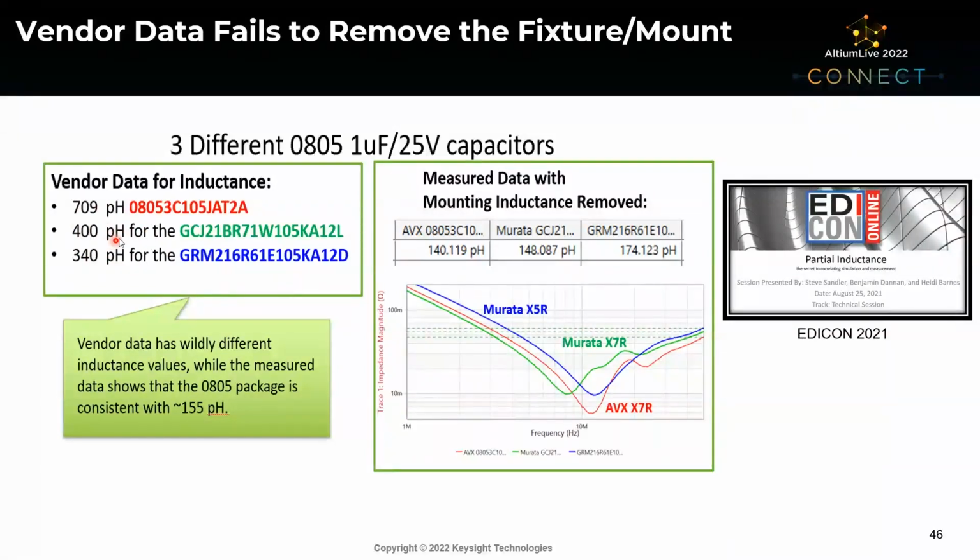And it turns out that if you actually measure these devices and look at what the mounting inductance is and remove that fixturing and mounting inductance from the measurement of the capacitor, for all three of these capacitors, they're all 0805 packages, they end up with very similar inductance, between 140 to 170. And what's eye-opening is that the AVX capacitor actually had the lowest internal capacitor inductance, whereas the vendor data actually said it was the worst one. So again, just emphasizing that the vendor data is not always going to be the data that you want to use when connecting to a PCB, high fidelity PCB EM model.